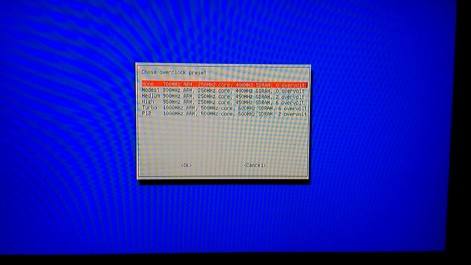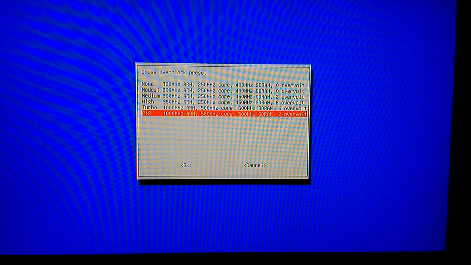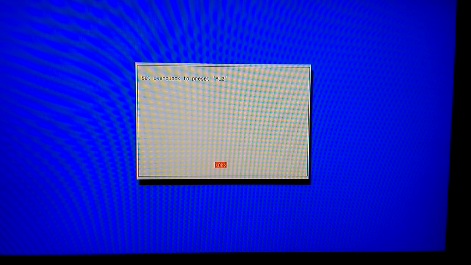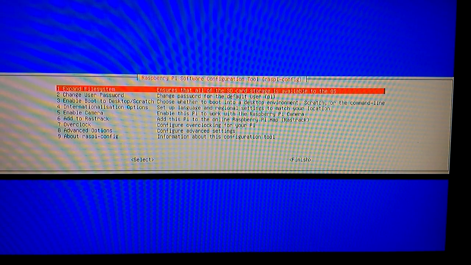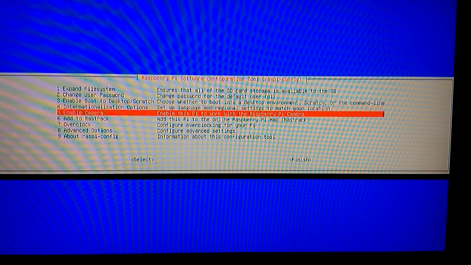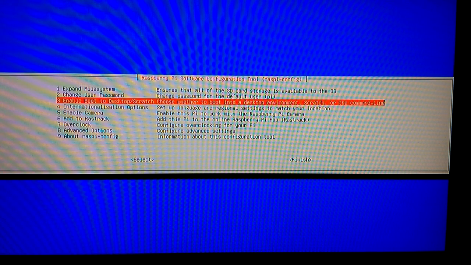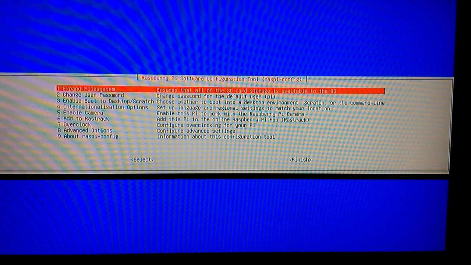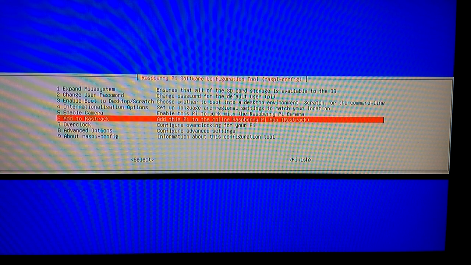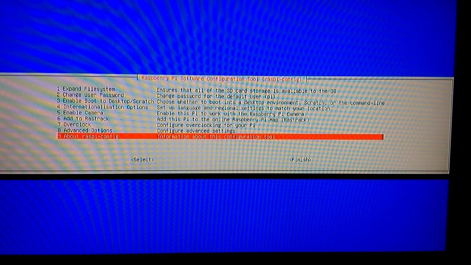Click on OK. Go down to the Pi 2 option, which is the last one, and it says Pi 2, 1000 megahertz ARM, 500 megahertz core, 500 megahertz SDRAM, 2 overvolt. Click on that one, press enter, select overclock to preset Pi 2. Yes, I do want to do that, and that's it. It's done. Now there are other options that we will be doing further on down the line, but for now that's the bare bones of us to get done.